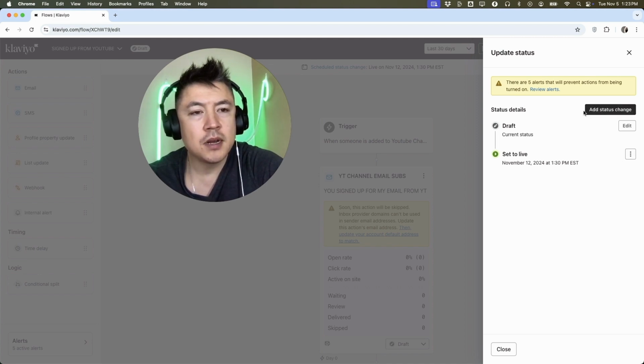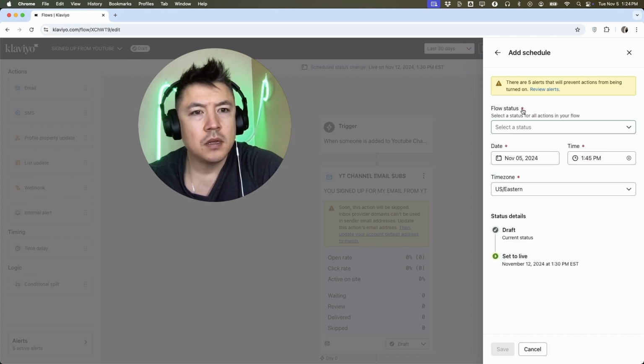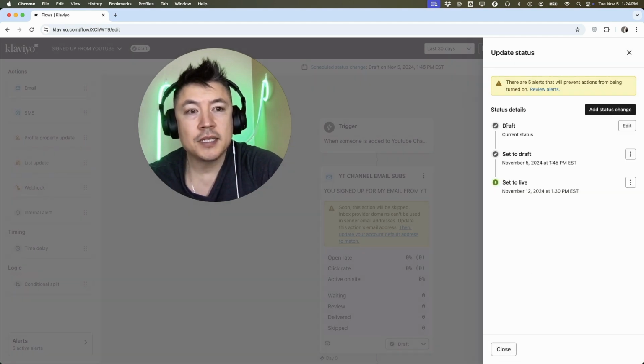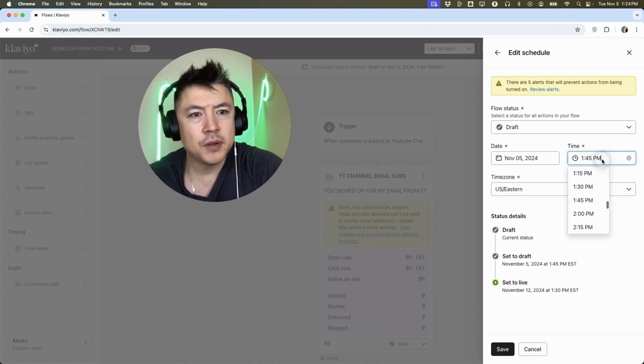All right, once you do that, you can see mine is set to live right here. And what you're going to do is click on this black button, add status change. Okay, once you do that, you want to go ahead and click right here and click on draft. All right, once you've done that, go ahead and click on save here at the bottom. Okay, now you can see I've set it to draft. However, it looks like it's going to happen 20 minutes from now. So let me go ahead and just click right here and edit. And let me go ahead and turn that back a little bit.